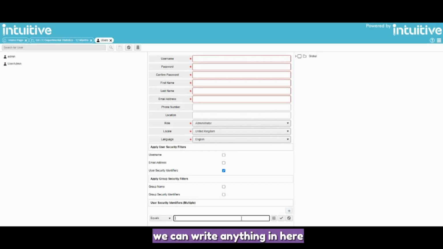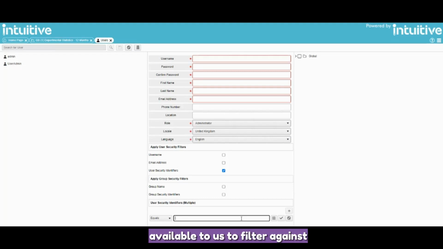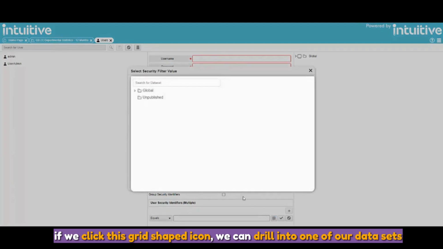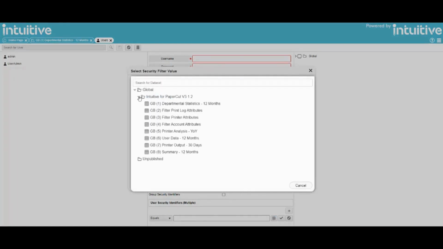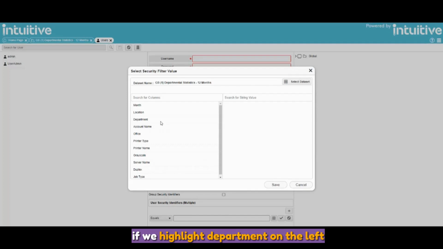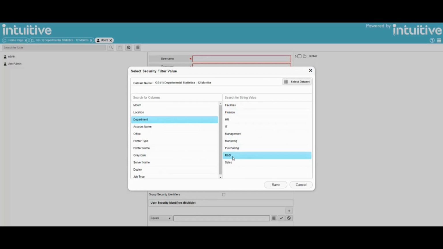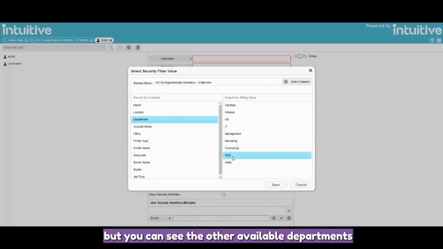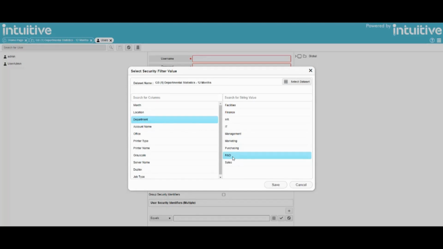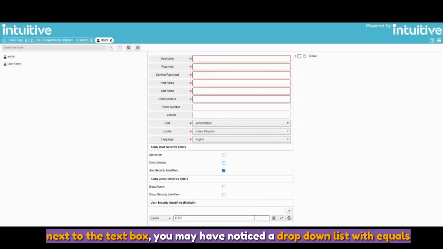We can write anything in here. So if you know your department name, you can just put it in here. However, let's double check what departments we have available to us to filter against. If we click this grid-shaped icon, we can drill into one of our datasets. I'll select the same dataset as before, the first departmental statistics dataset. If we highlight department, on the left we have our available departments to filter against on the right. Let's select R&D, but you can see the other available departments. Then click Save.